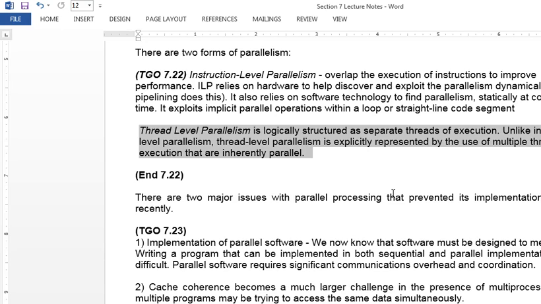So implementation of parallel software: we now know that software must be designed to meet the instruction set architecture. And by we, I mean you've now learned this in the course. Writing a program that can be implemented in both sequential and parallel implementation is very difficult. Parallel software requires significant communications overhead, requiring both the operating system and the buses at the hardware level, and coordination.